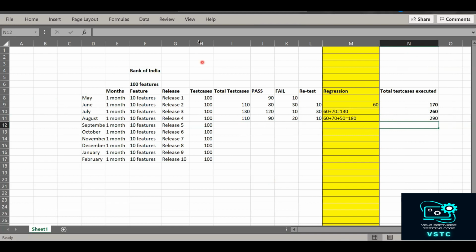You may be thinking that you have to test only 100 test cases in every release. It's not like that. Now you understand what a pass and a failure are, what retesting and regression testing are, and how many test cases you have to execute. All these things you now understand well.